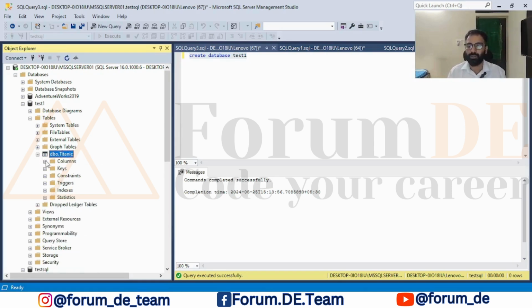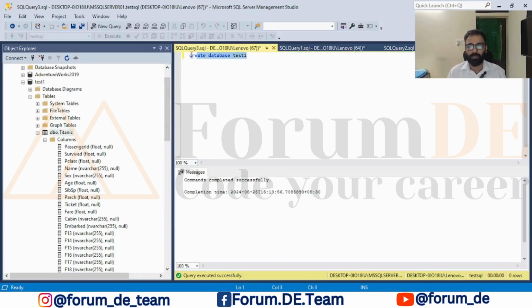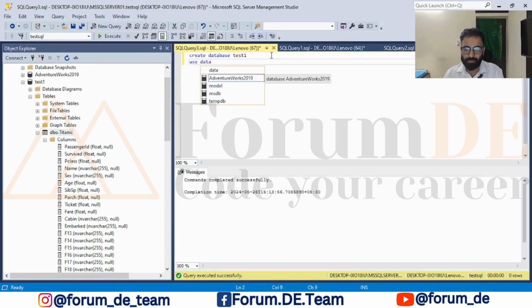You can see the columns. What columns are there: passenger ID, survived. I hope you all have seen the Titanic and can relate to what the column names signify. Okay. So let's use this database. Use test one.